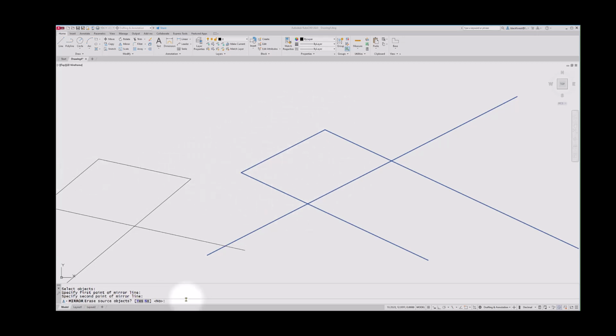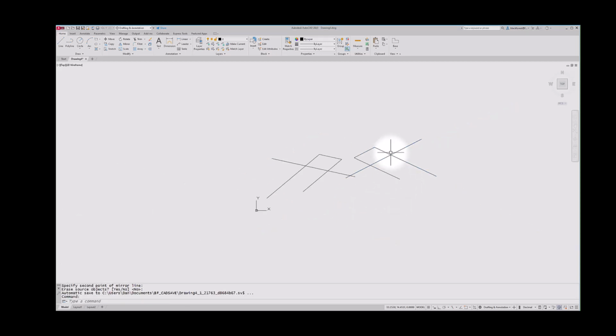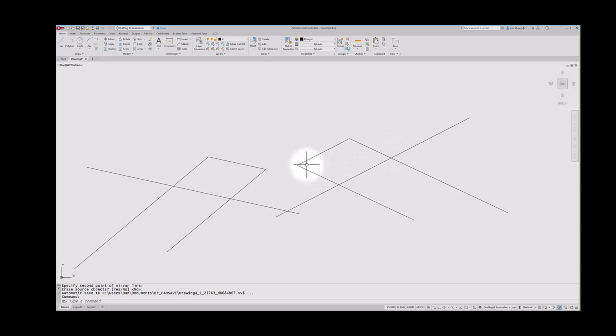Very important to read the command line at this point. It's asking you if you want to erase the source objects. The source objects are still highlighted in blue. Those were the original lines, and I do not want to erase those source objects. So I'm going to accept the default, press the enter button to say no, I want to keep my lines. I do not want to delete my lines. Once I hit enter, everything is the same, and I can use my scroll wheel or zoom extents to see what I have drawn.